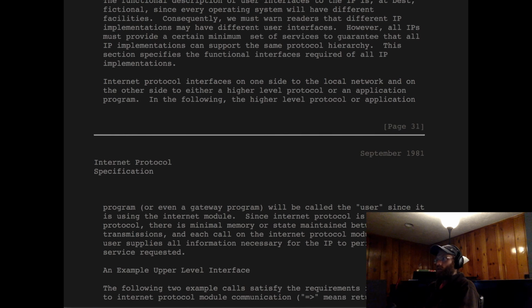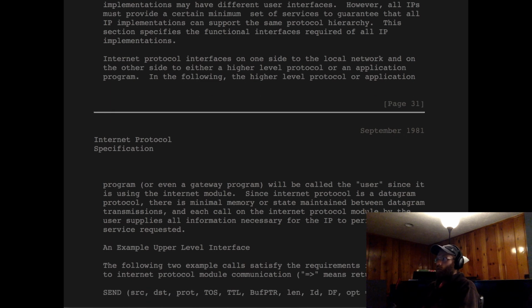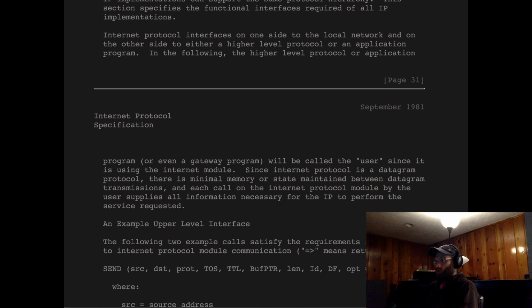Internet protocol interfaces on one side to the local network and on the other side to either a higher level protocol or an application program. In the following, the higher level protocol or application program or even a gateway program will be called the user since it is using the Internet module. Since Internet protocol is a datagram protocol, there is minimal memory or state maintained between datagram transmissions, and each call on the Internet protocol module by the user supplies all information necessary for the IP to perform the service requested.